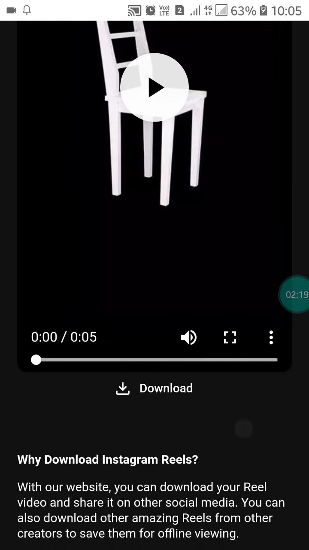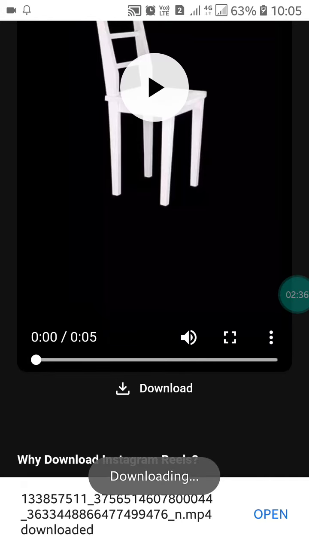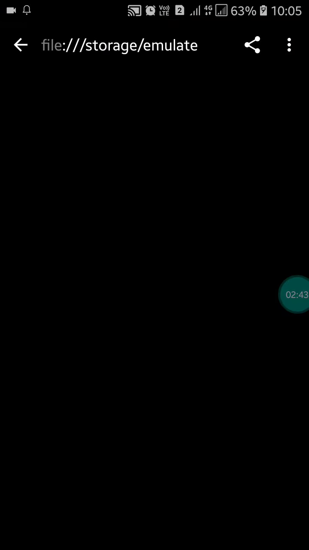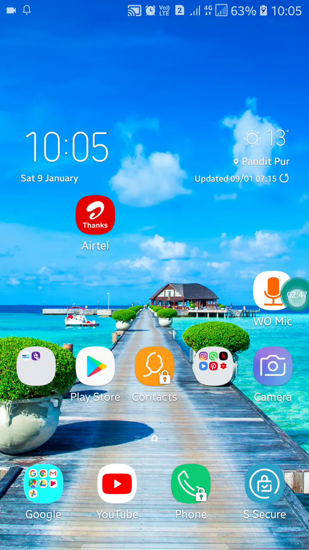Now you can click on download. When you click on download, it will download. And if this link is not working, just click on the three dots. After clicking on the three dots, you will see the download option. Just click on download. Now you will see that this reel has been downloaded in my phone. So click on open. Now when you click on open, you will see this reel has been downloaded in my phone. So like this you can download Instagram Reels on your mobile.